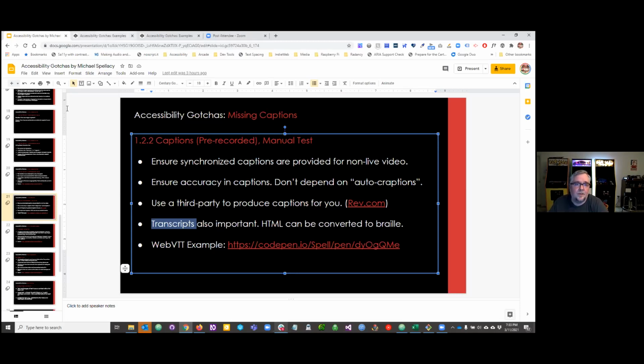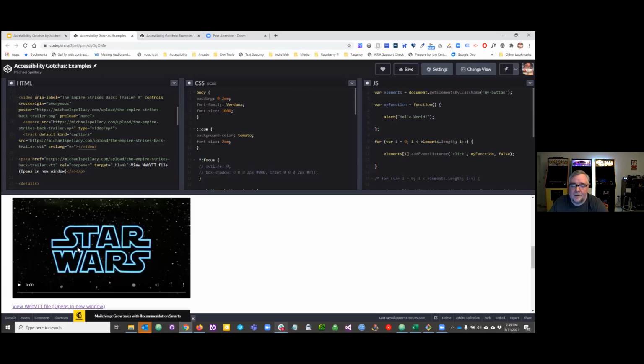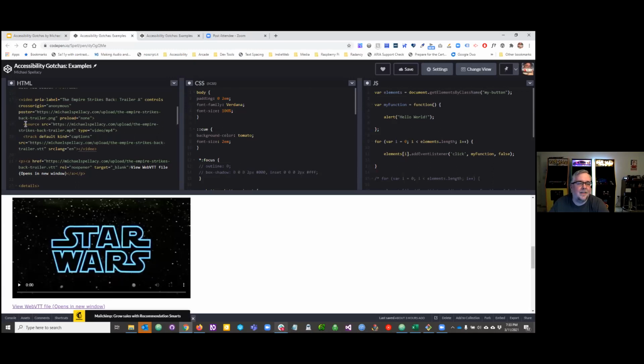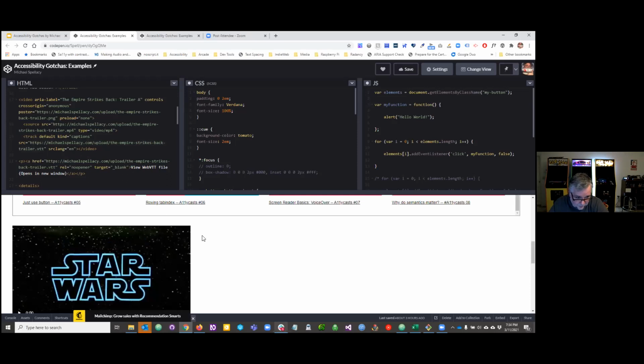Jumping back to the examples here, I have a little video of the first trailer for The Empire Strikes Back. Star Wars is near and dear to my heart. We have our label here in the HTML5 source. We're pointing to the MP4. We have a track element here with kind equals captions. We have the VTT file here, okay? And we have the source language. And it's very, very simple to produce these.